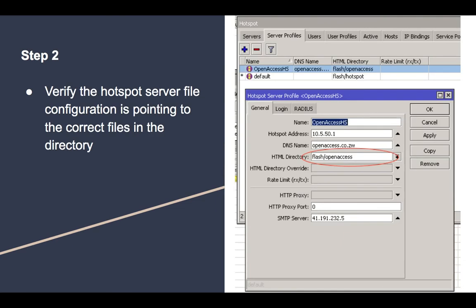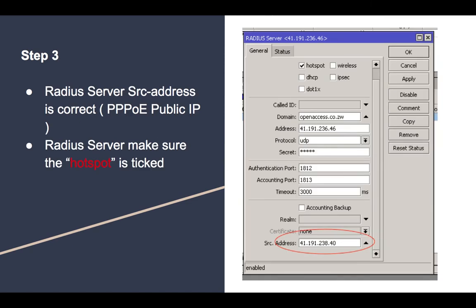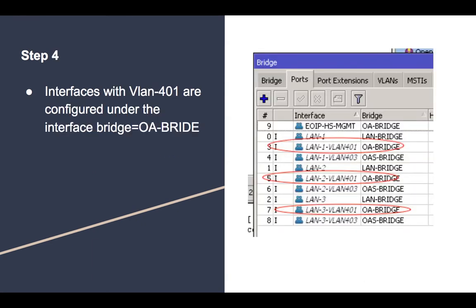Next thing, verify the hotspot server file configuration is pointing to the correct files in the directory, right? I think we have already covered this in the configuration part of the hotspot. Then the third thing is the radius server source address. Just make sure that the source address is correct, and also make sure that the secret is correct, and also make sure that you have selected hotspot on the services there, right? Okay, let's move on. Then under bridge, just make sure that the hotspot VLAN for telco Wi-Fi is configured under the OA bridge, right?